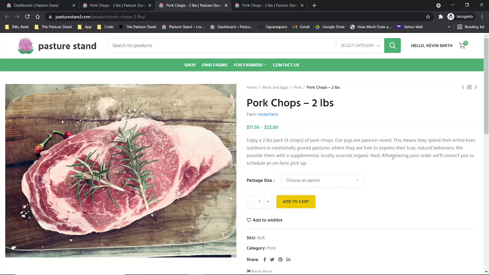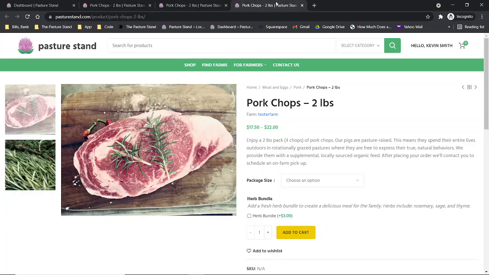Okay, let's now take this example where we want to do an add-on. An add-on is something that adds value to your product and helps you upsell other products that you have for sale. And I think this will be used pretty often on the site. Other examples where you'd want to do this would include when you want to offer a personalized note card on a flower bouquet, for example. But in this case, we're going to look at selling an herb bundle with our pork chops.